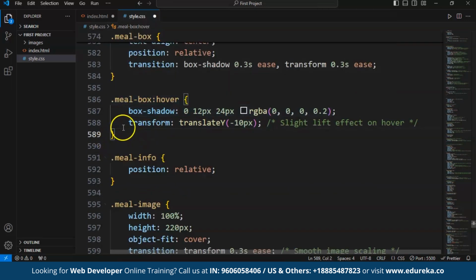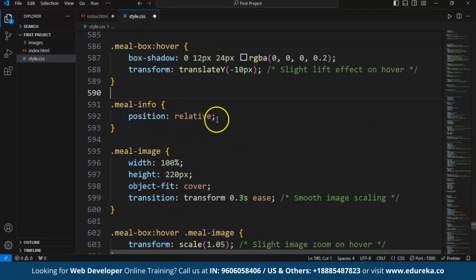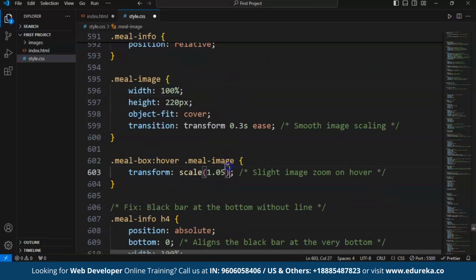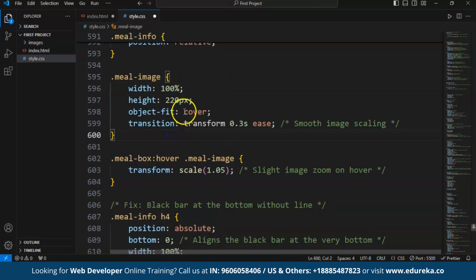Again, we'll make these meal boxes hover. So we have given the box shadow and transform, and this will slightly lift the box. Then next is meal info. The position of that will be relative. Then comes the meal image. The width will be 100%, height will be 220px, object fit will be cover so that it fits into the box. And again, we have provided the transition.